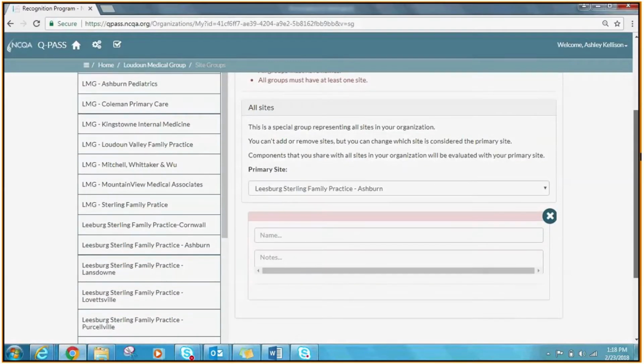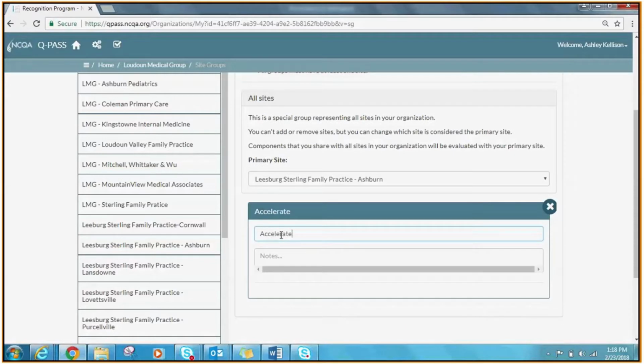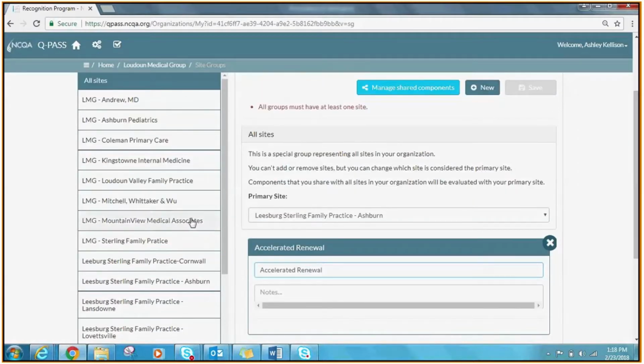This will drop down a box where it will prompt you to name the group. So, my suggestion to you is name it to the group or the phase that it falls under. So if this is the accelerated renewal group, name it as such. The next step is to drag and drop all the sites that are designated to the accelerated renewal.